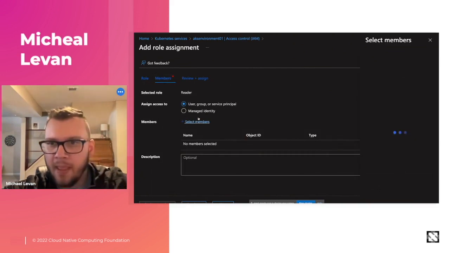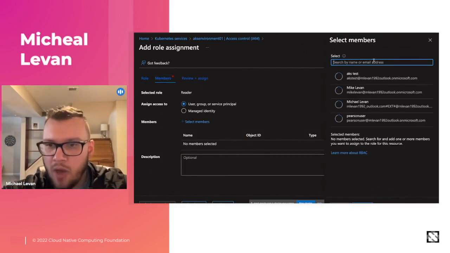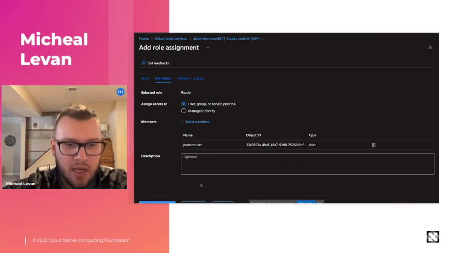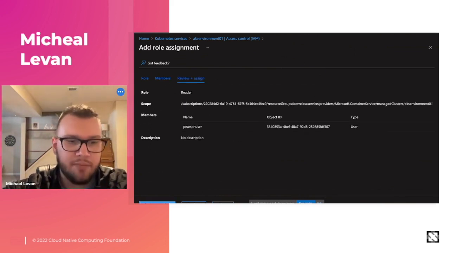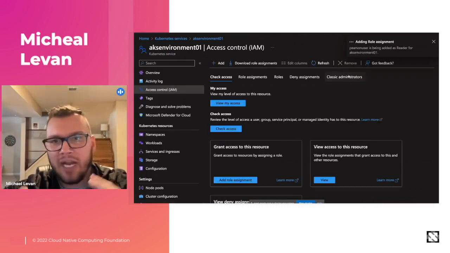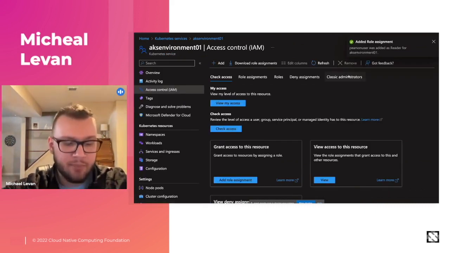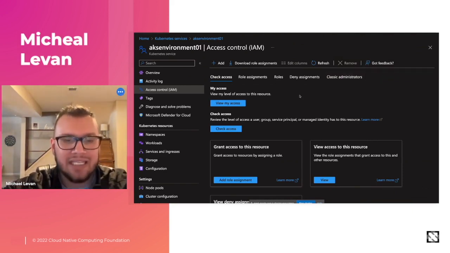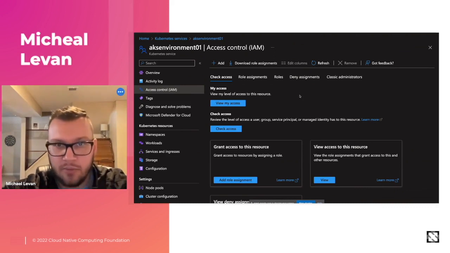Now at this point, I can choose whoever I want. Maybe this Pearson user here, right? And I'm going to click select, and then I'm going to click review and assign, right? Now, what I just did very quickly was, number one, I used the built-in OIDC provider, which is Azure Active Directory, and I was able to take somebody and give them access to this Kubernetes cluster.